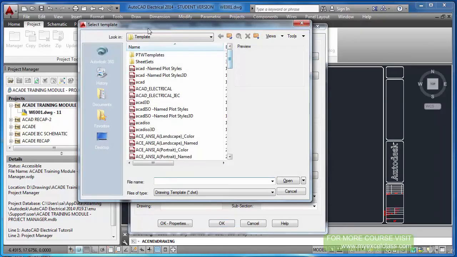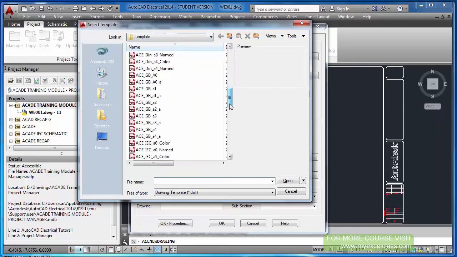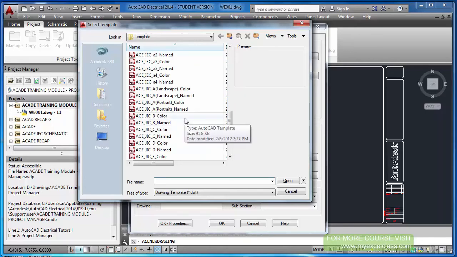So I have to go to my template directory and select a template from here. If you don't have a template, create a template, save it as a DWT file and keep it in this template directory. You can select it from here. In fact, we will cover a full session about how to create templates and how to keep them in this template directory.